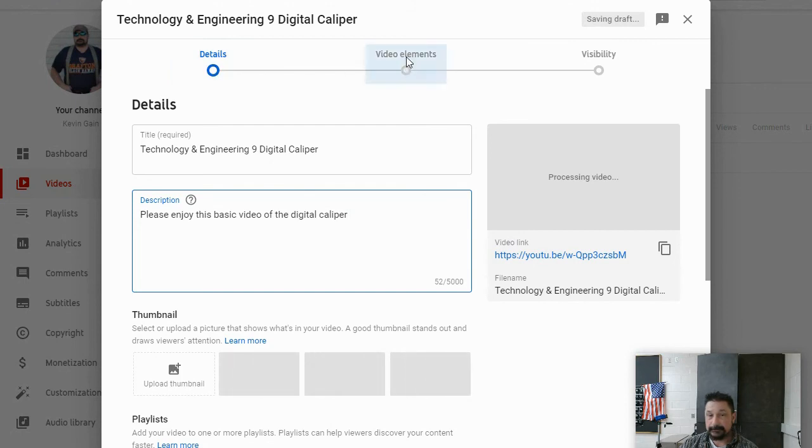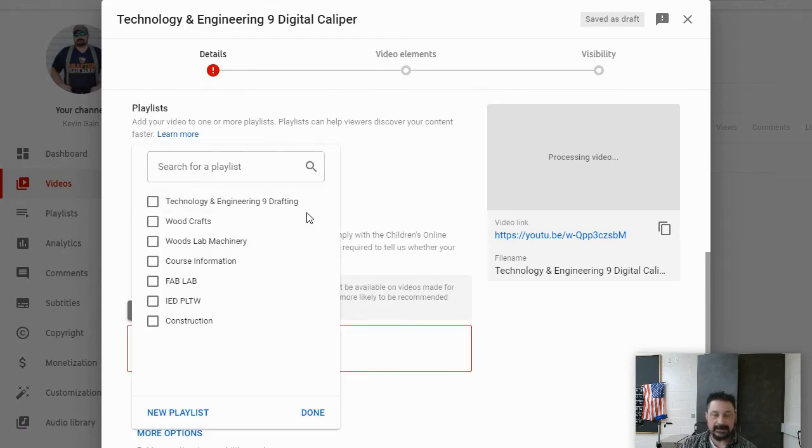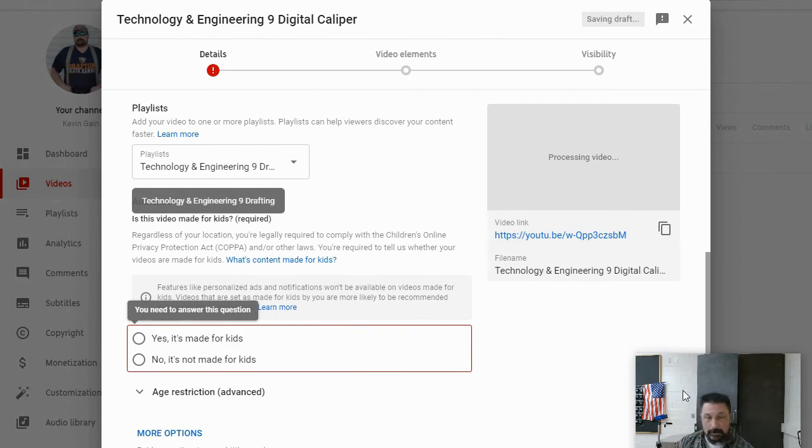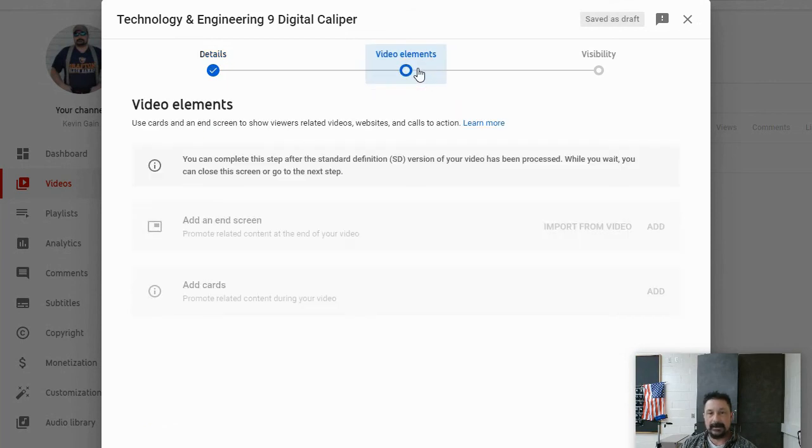The video elements, typically these areas here, in the details, we still need to scroll down and we need to select if you have a playlist, and I'm going to select mine for my Technology and Engineering 9 drafting class. Also, just because of children involved, when they say kids, they mean really, really young kids. I know, before 18 years old, but it's not made specifically for kids. I'm letting anybody view this that would like to learn how to create the video or use the dial caliper.